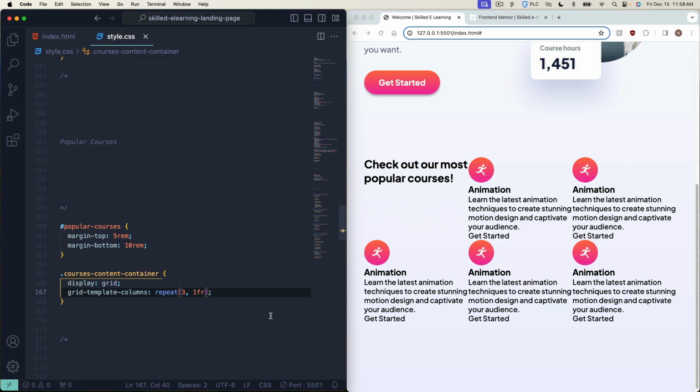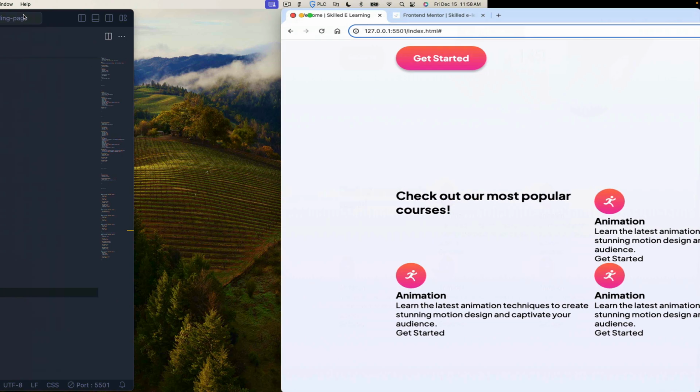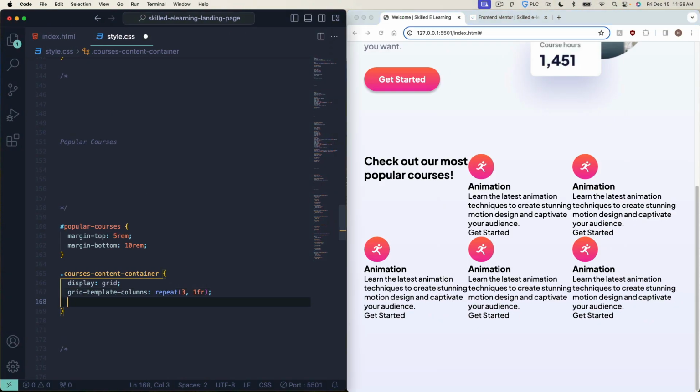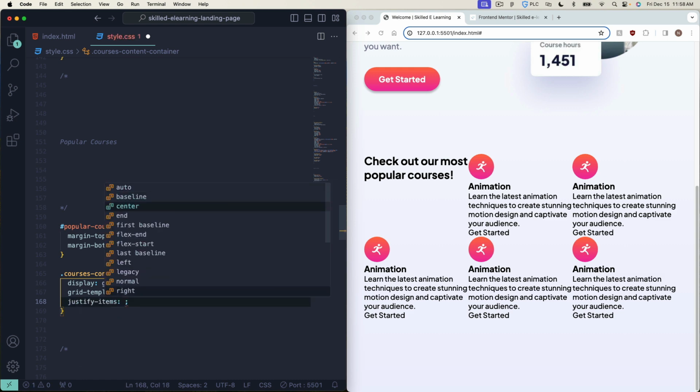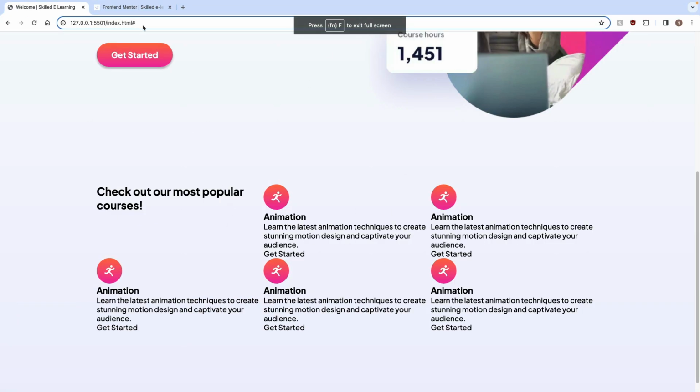Okay. And then we want to make sure that these are always centered in the page no matter what our screen size. So we're going to say justify items center. We want them to always be in the center of our design. Okay. So that's good.